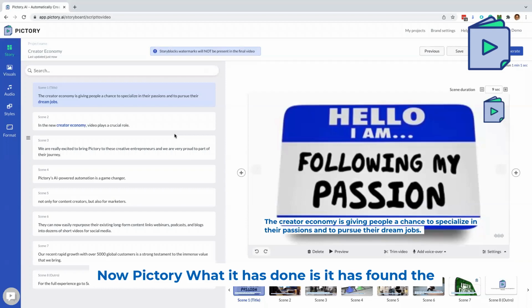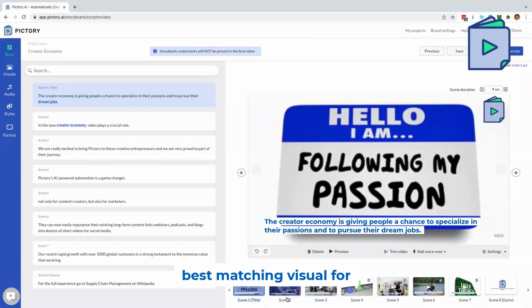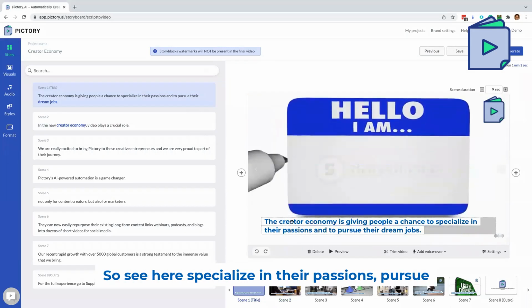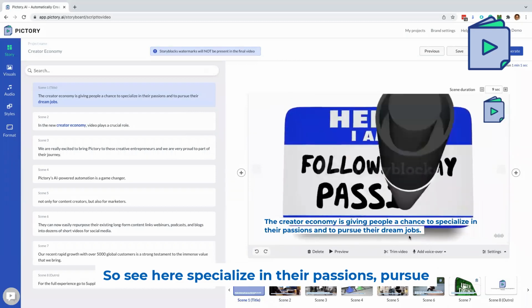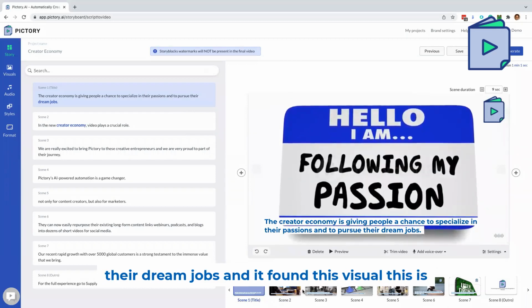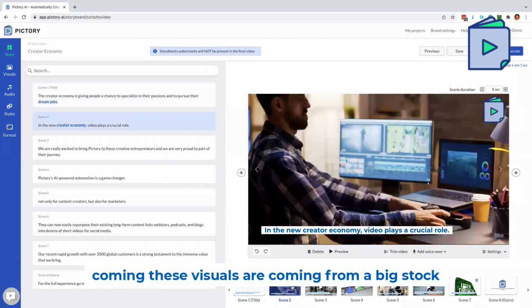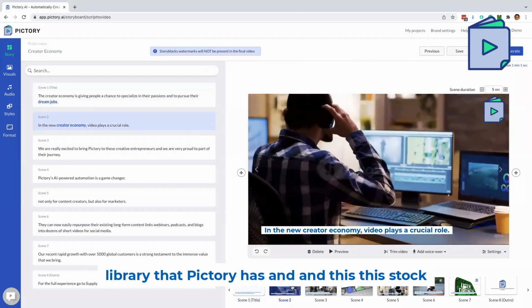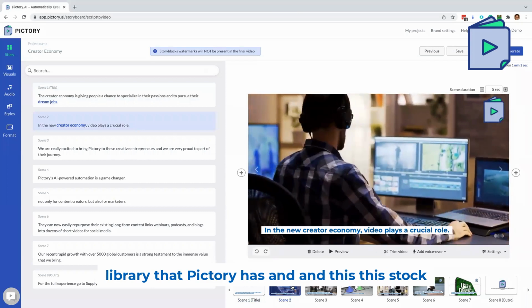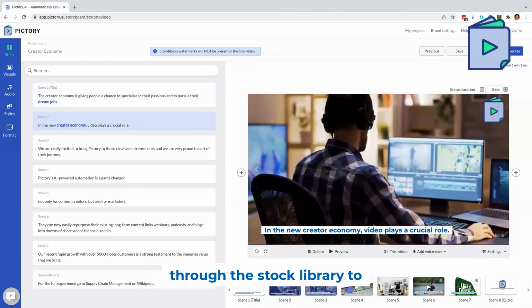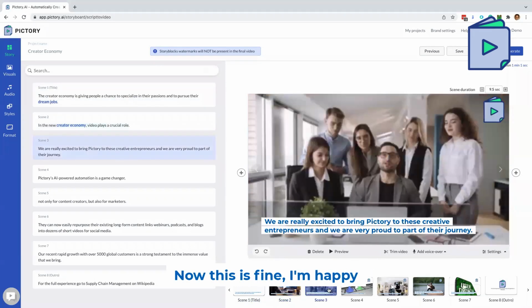So here it is now. What Pictory has done is it has found the best matching visual for every sentence, for every scene. So see here, specialize in their passions, pursue their dream jobs, and it found this visual. These visuals are coming from a big stock library that Pictory has. And this stock library, we search through using AI to find the best matching visual.